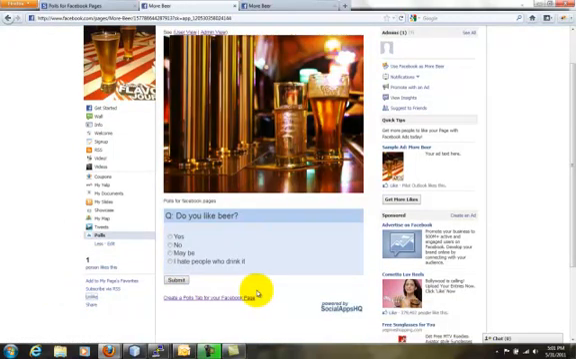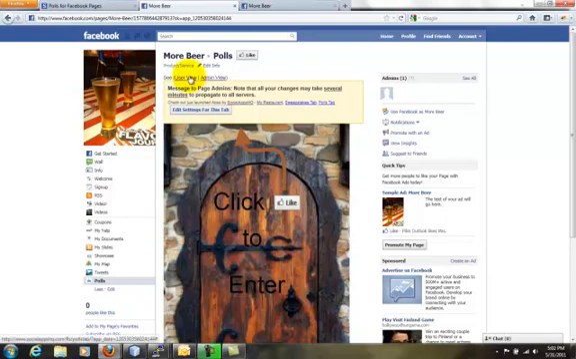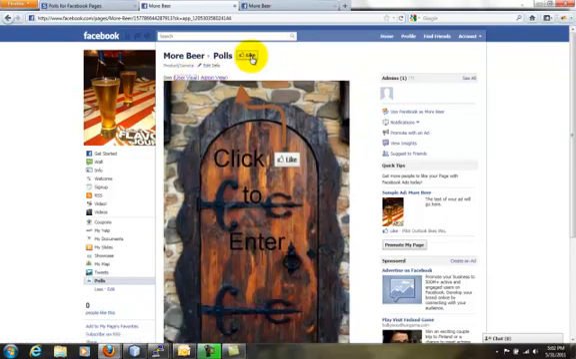Let's click on Like to see the behavior for non-fans. They will see the image that was selected for non-fans. Like again to see the poll.